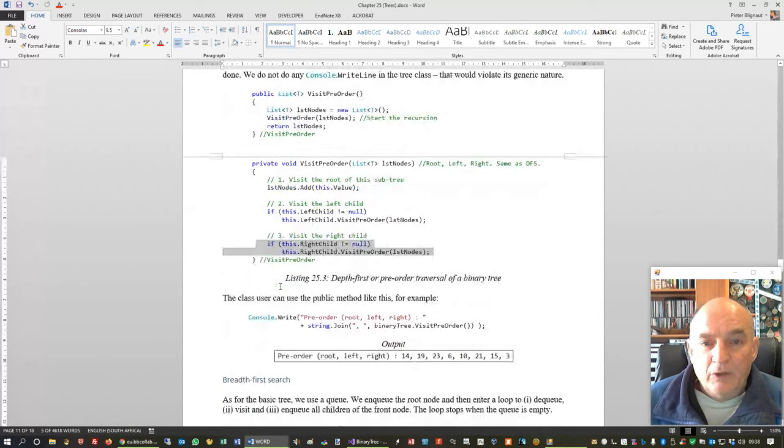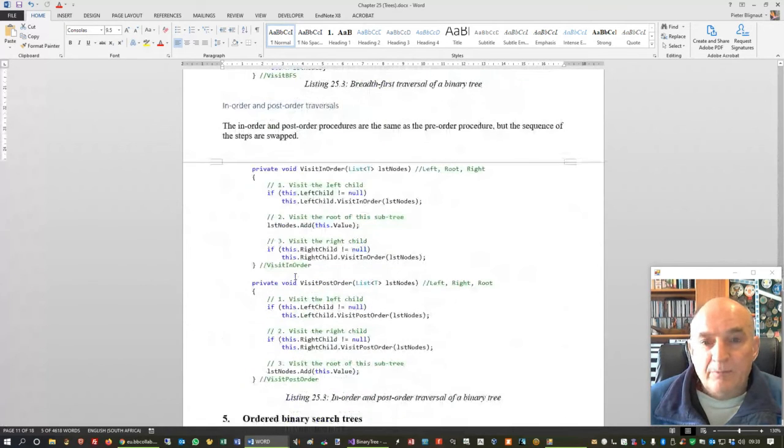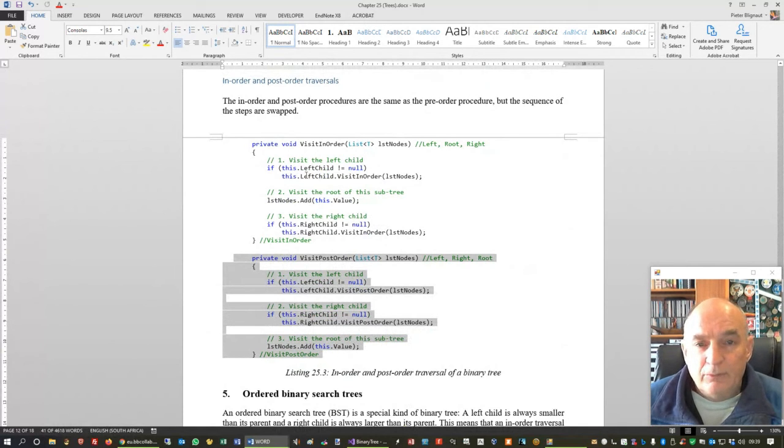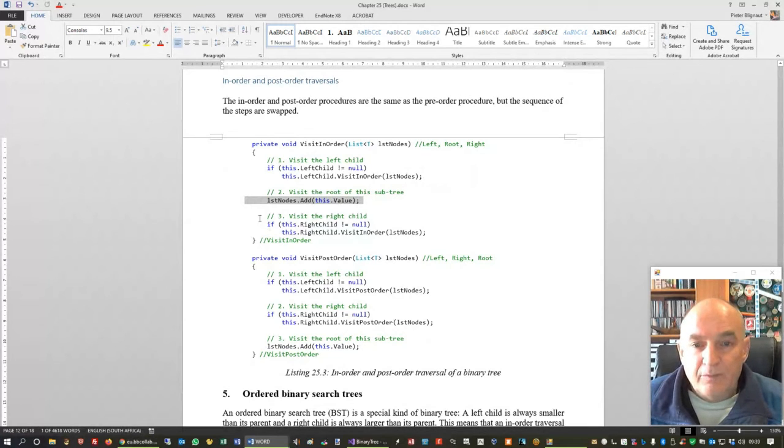So now if we go to the in order and post order, you will see that they are again exactly the same. The only difference is that the order of these things differs. So for in order, we have first the left child, then add the node to the list of nodes, and then we visit the right child. For the post order, we go recursively into the left child, then recursively into the right child, and then we visit the node itself and add it to the list of nodes.